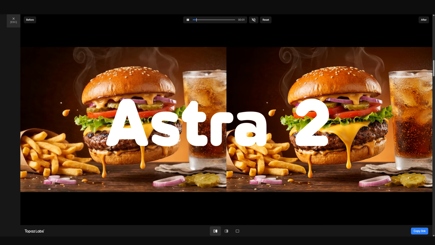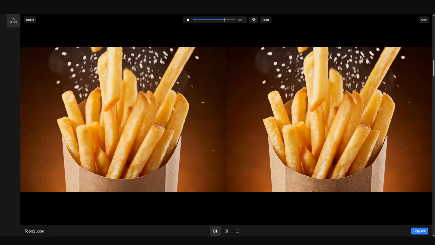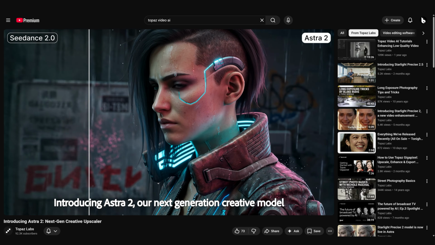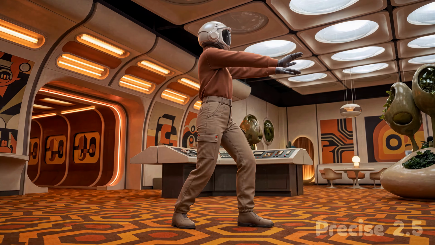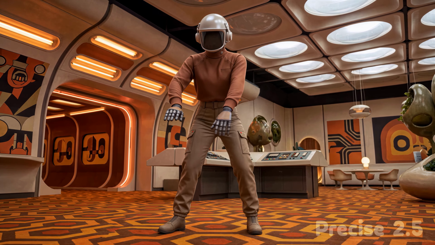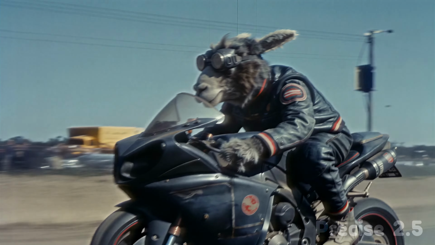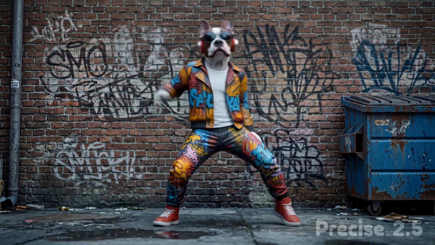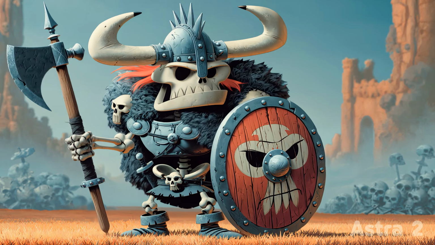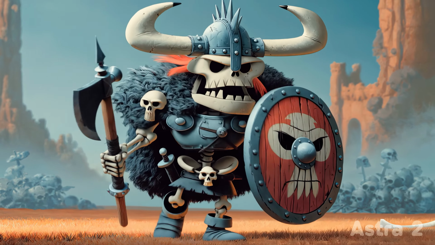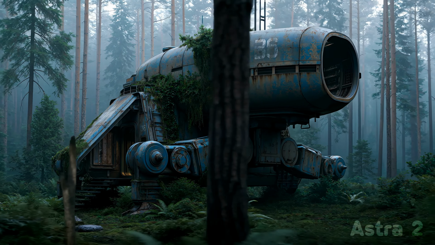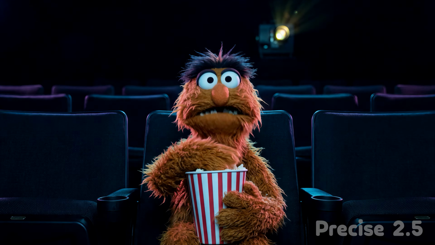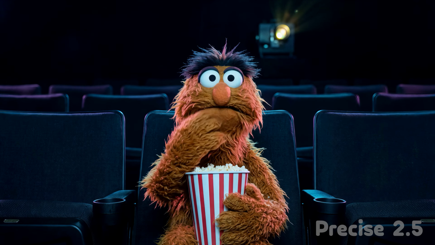Astra 2 is the next evolution in cloud-based creative video upscaling from the fine folks at Topaz. Now when I say creative, that's in contrast to the Precise family of models, which strive for outputs that almost entirely hold to the source clip's overall look and feel, with subtle improvements to things like human faces, eyes, or skin textures while maintaining consistency. Creative upscalers, on the other hand, lean into exaggerating things like surfaces and textures, adding new details to things like text and scenery, and generally amplifying any fine details within a video clip.